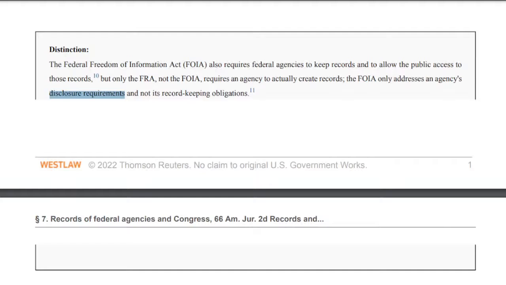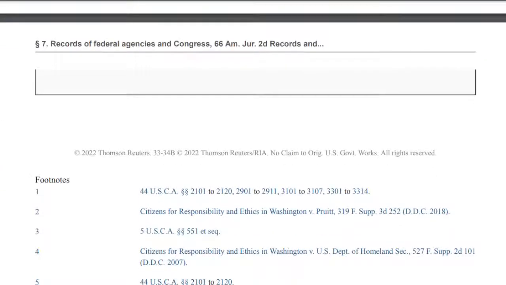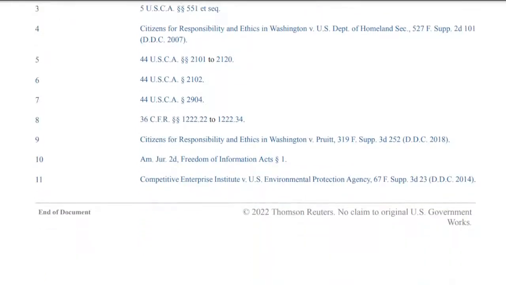So if there's a problem with record keeping, it wouldn't fall under the FOIA Act. It would fall under the FRA, the Federal Records Act. Again, we're speaking specifically of federal FOIA right now. Okay.